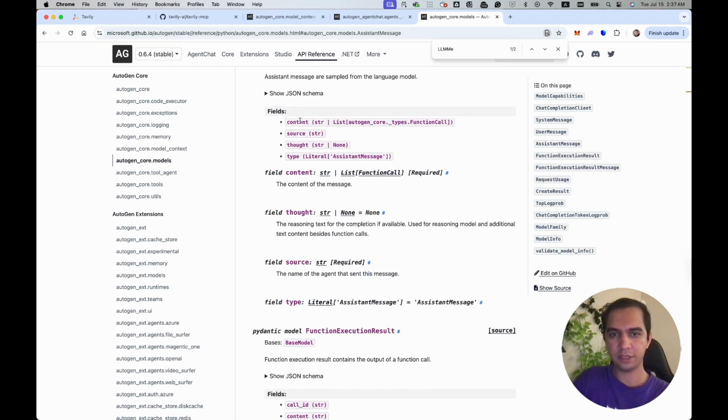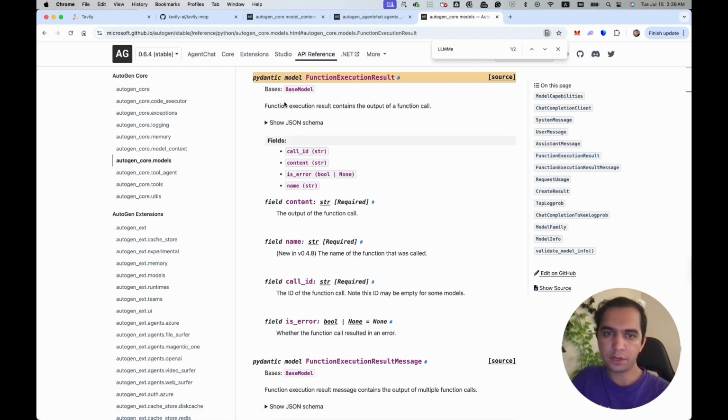It has a content which can be either a string or a list of autogen_core._types.FunctionCall. Yes, this is what we should be looking for, function call. And I'm seeing some function execution result as well. So function execution result is of this type. We should also take care of this one.